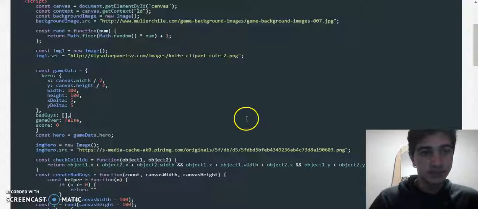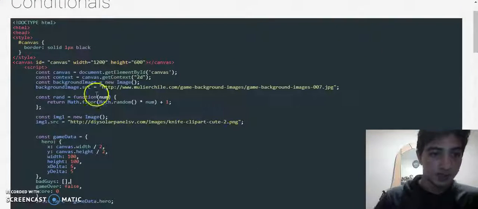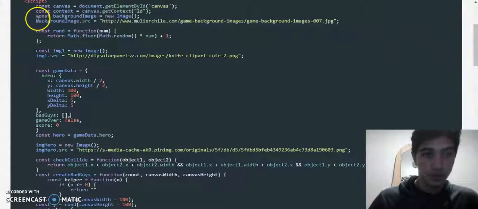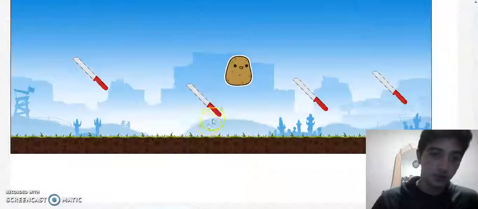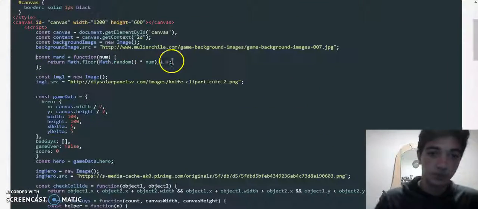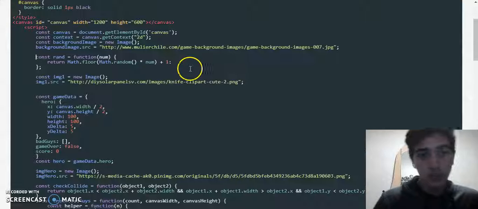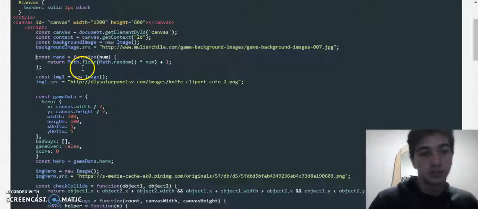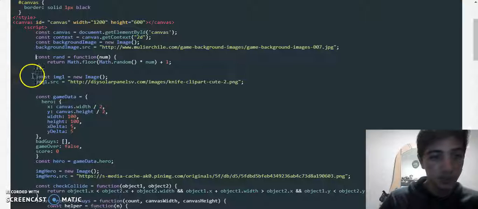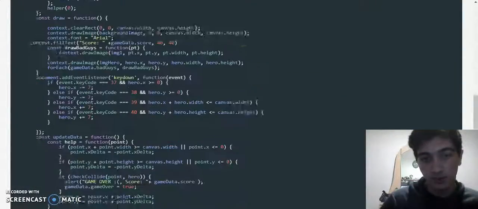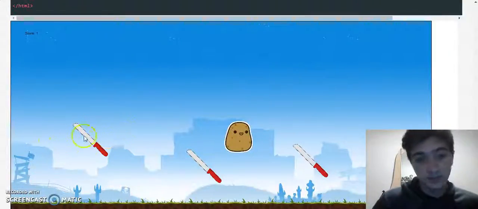Hey everyone, in this video I'm going to explain the game I made using JavaScript. Firstly we have our background image, which is this one. Then we have the random function that we were provided in our homework, and it is useful for our enemies, for them to have random x and y locations. Then we have the image of the bad guys. In my game, bad guys are knives.